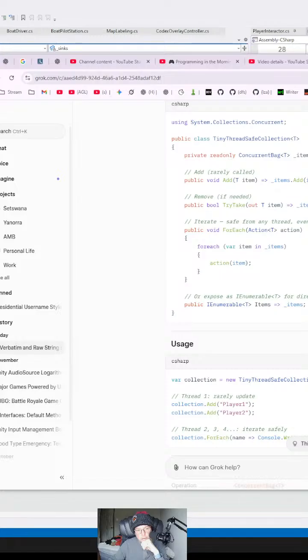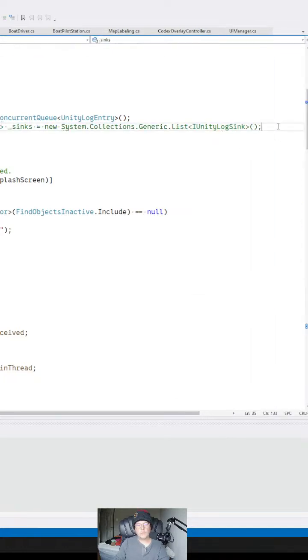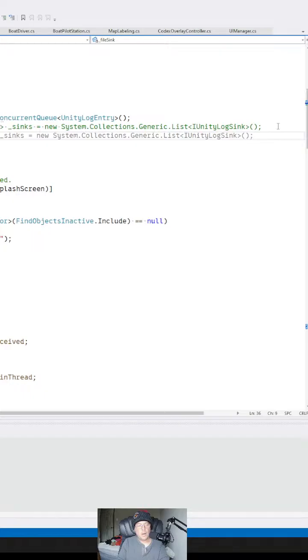Okay. I think I'm just going to use concurrent bag. I think concurrent bag will be what we use. So this will get replaced with concurrent bag. But wait a minute. This says it's read only.